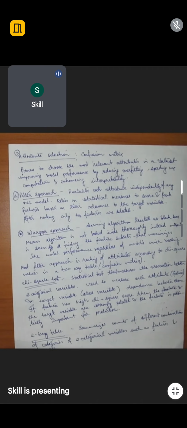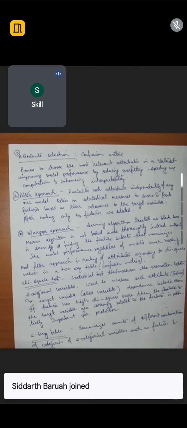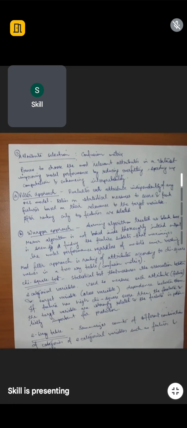And then the wrapper approach. So the learning algorithm is treated as a black box, meaning the algorithm is not looked inside thoroughly. Instead, the output is seen, finding the feature subsets that maximize the model performance regardless of the model's inner workings. So these two approaches are there which we can use for attribute selection.